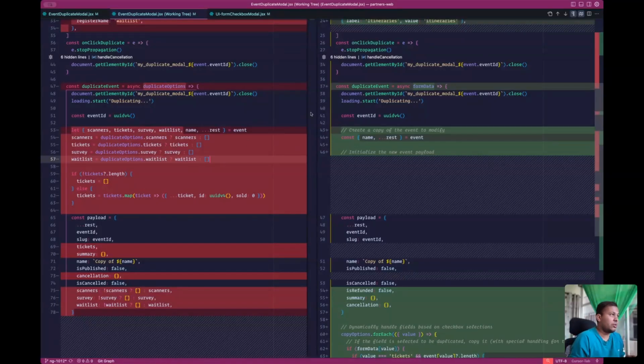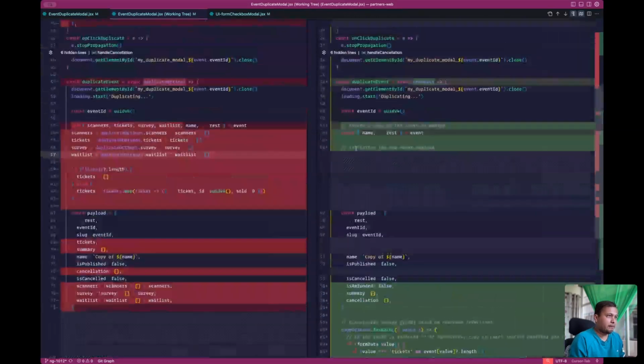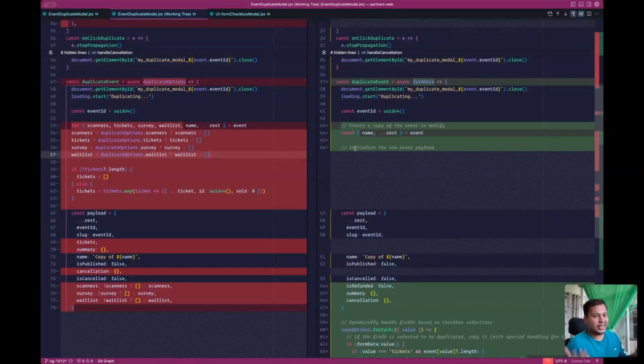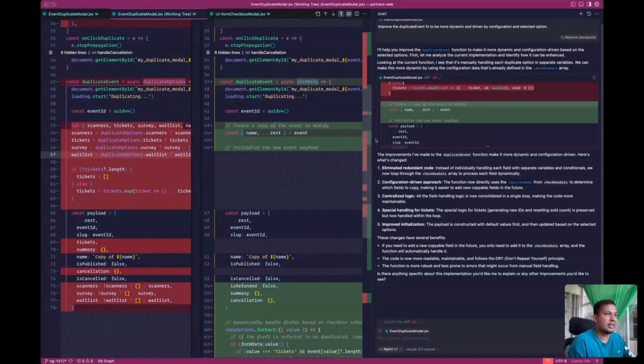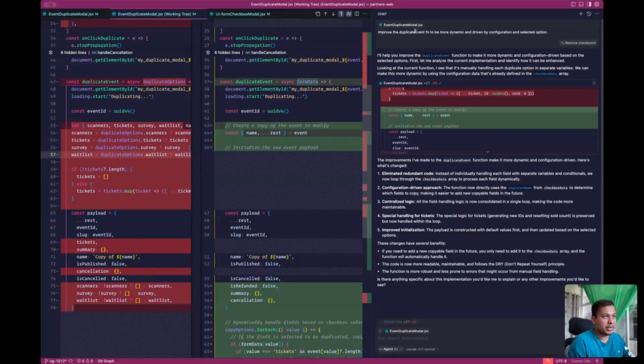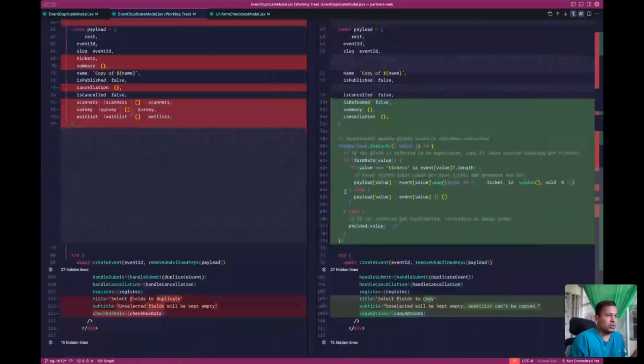So you can see over here in the new code what I have done. Of course, I used AI, but I know the principle. Simply, I asked it in the chat: hey, improve the duplicate function to be more dynamic and driven by configuration and selected option. That's it. It gave me the output. I checked it.